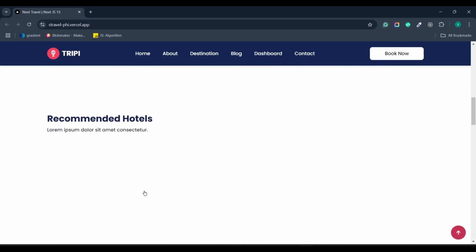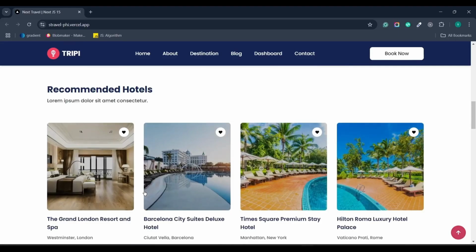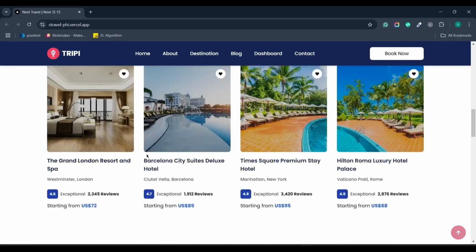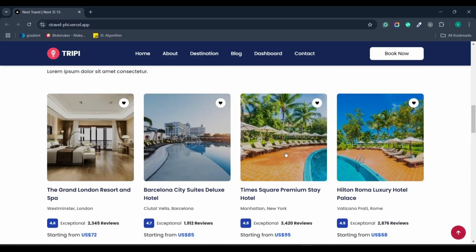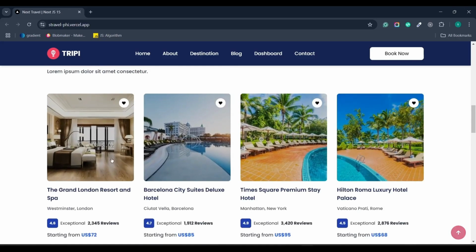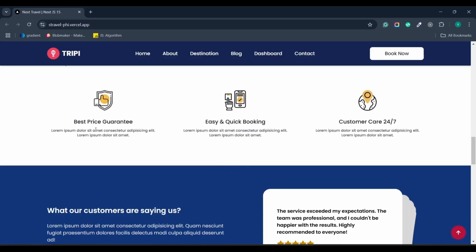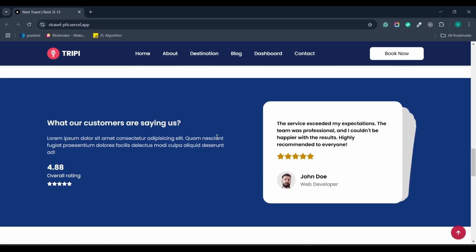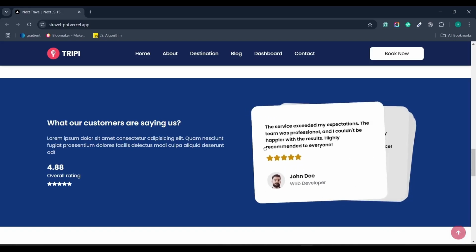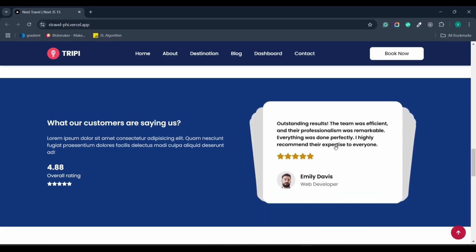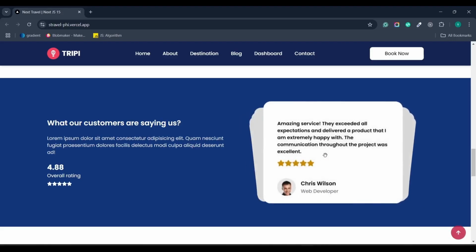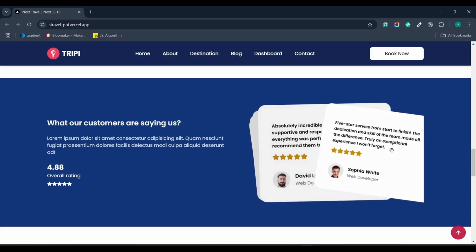Next we have the hotel section, and here you can see we have this beautiful scroll animation and also this beautiful card element, and you can see they also have the hover effect which looks very nice. Then we have this why choose us section with scroll animation, a beautiful fade up animation here. Then we have this epic customer review slider. Here you can see we have some text, and here we have this advanced slider which looks very premium and beautiful, and you can slide in both directions and it looks very nice and professional.